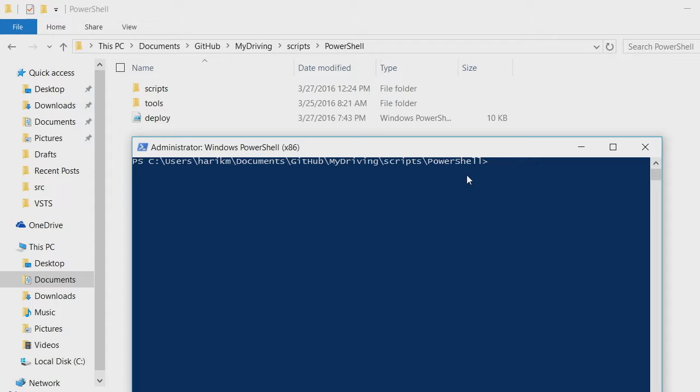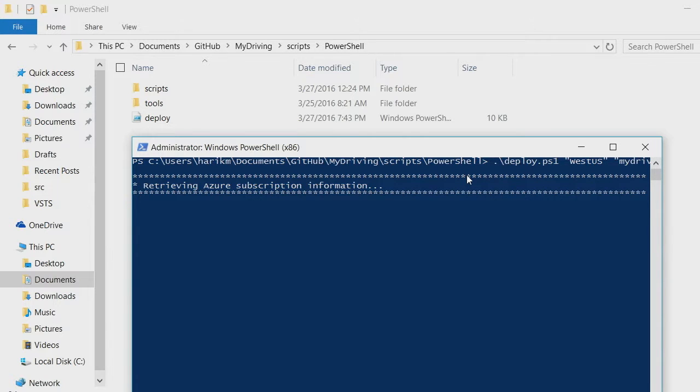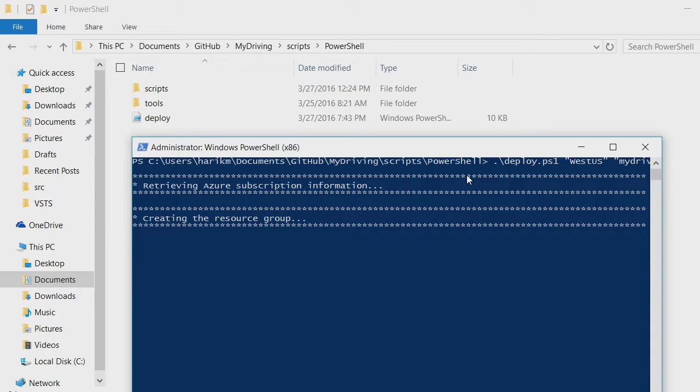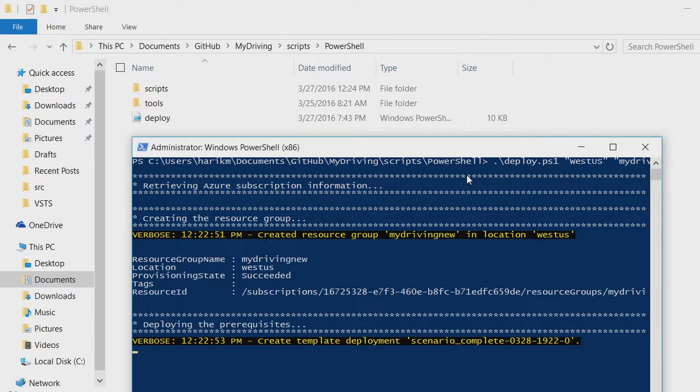Please note that I've pre-configured this to take my subscription details. So for me, all I have to do is run the deploy.ps1, pass in the region name, like let's say West US, and give a name to my resource group. So I'm going to call it My Driving New, and hit enter. At this point, it retrieves all my Azure subscription information and starts creating the resources for me in my subscription. This should take about anywhere between 5 to 10 minutes before all your resource groups are running and the script finishes execution.